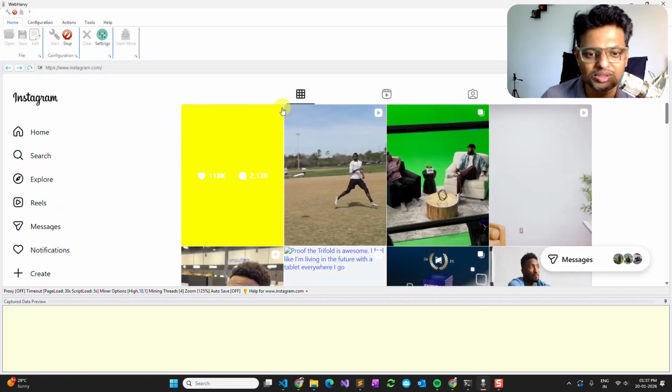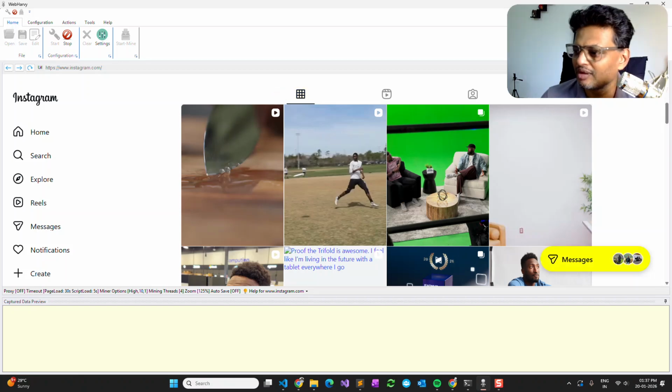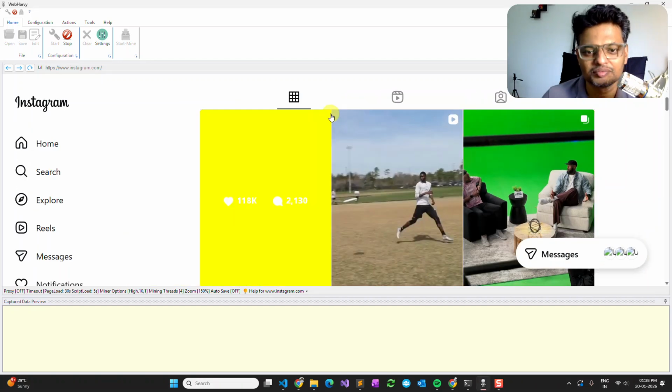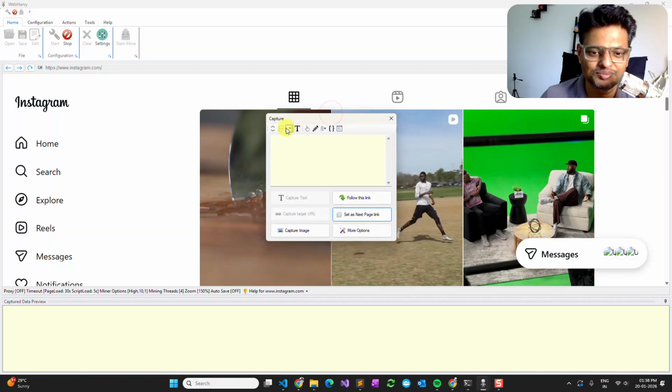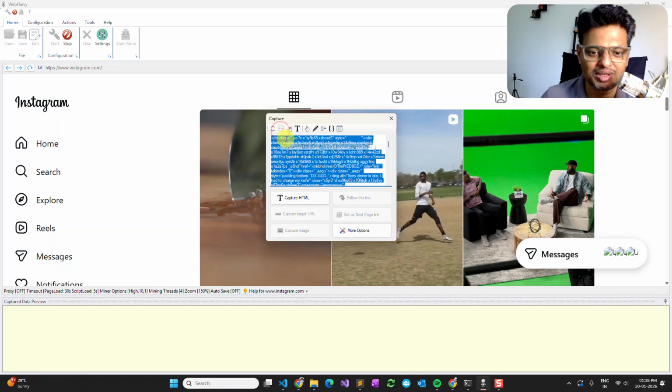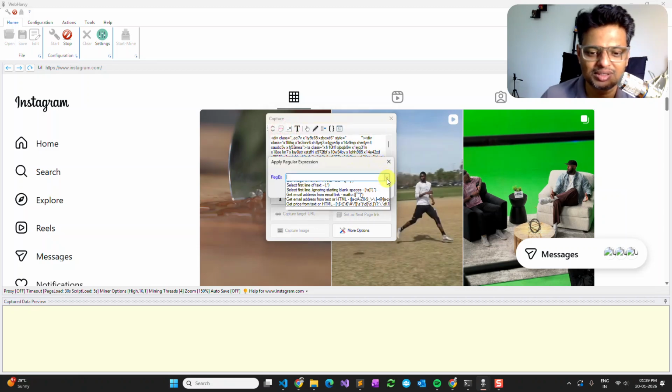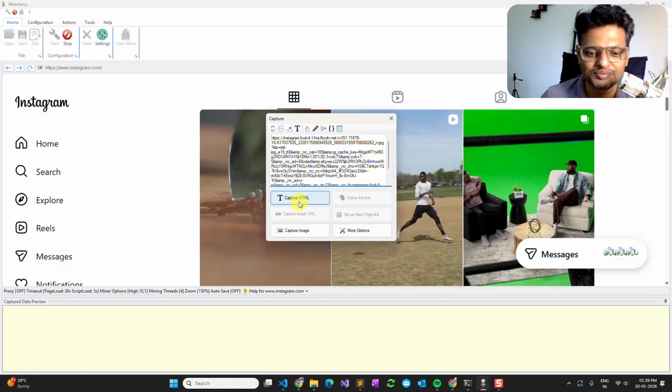And what you have to do is make sure you place the mouse pointer on this gap between these two images. So ideally you want to place the mouse pointer here. Alright, so this is how it should be. You can see that the first image's background, just the white space of the second image, is highlighted. Click select capture HTML, select apply regular expression, and select the second option, which is to get the image URL from HTML. Apply and click the capture image option. You need to download the image.